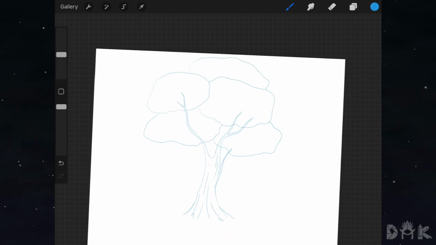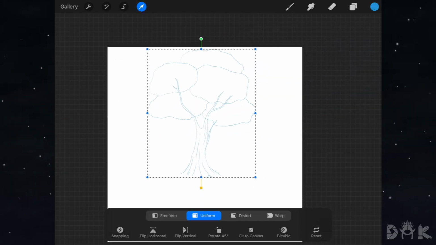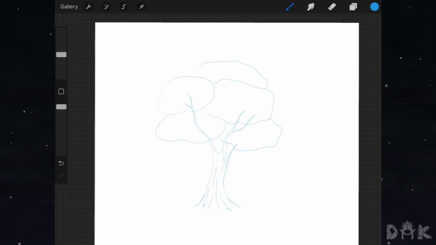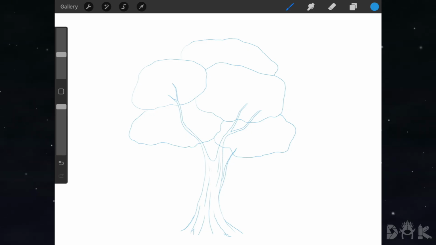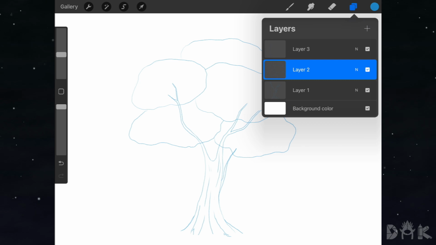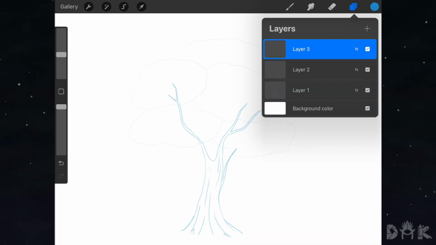Alright, so we finished with that. Now we could grab our selector tool and we will just shrink this down a little bit. Next we could go ahead and create a new layer. And then we will turn down the layer which has the big cloud-like shapes for the leaves.